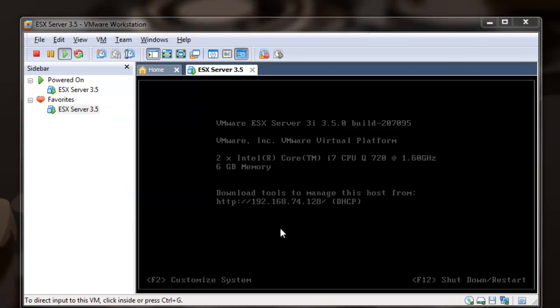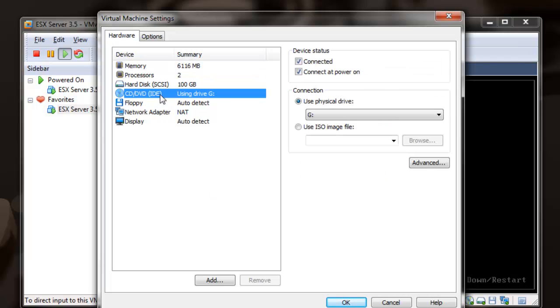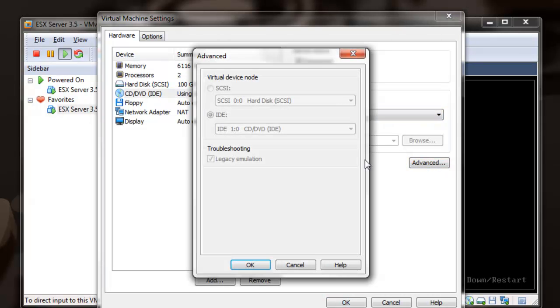CD/DVD settings for our ESX server. You'll note that we're going to connect the power on, use a physical drive, G, and we're going to use IDE on channel 1:0 with legacy emulation. You'll note that these options are grayed out because our virtual machine running ESX server is currently running. If we were to stop that ESX server, we could then change these options.